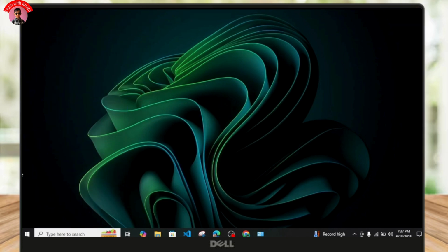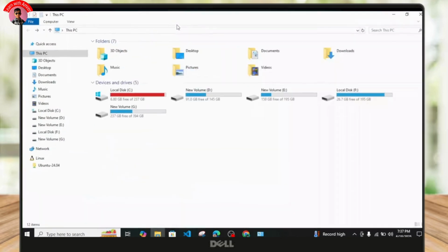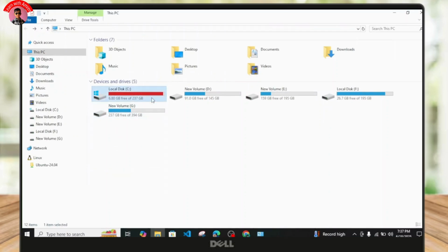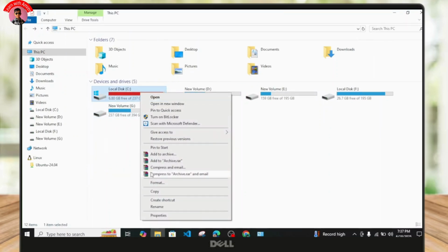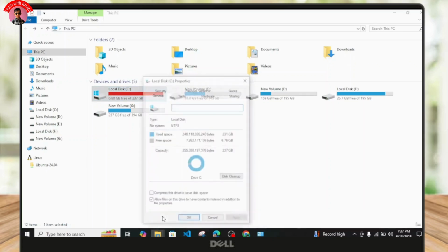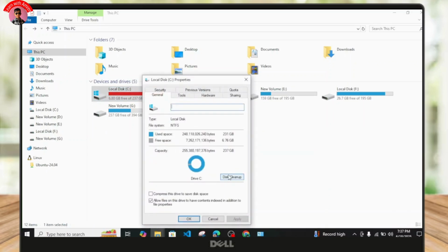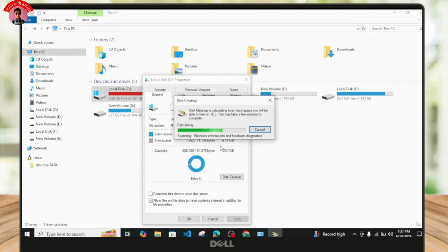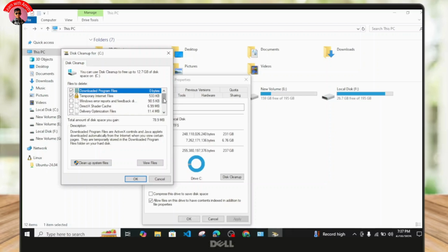So first thing, just head over to your This PC option over here, and once inside here, as you can see, my Local Disk C is almost full in space, so you can basically right click on it to optimize it and click on its Properties just like this. And here you can also see this Disk Cleanup option over here. So just tap on this basically, and it will calculate automatically the things that you can optimize.